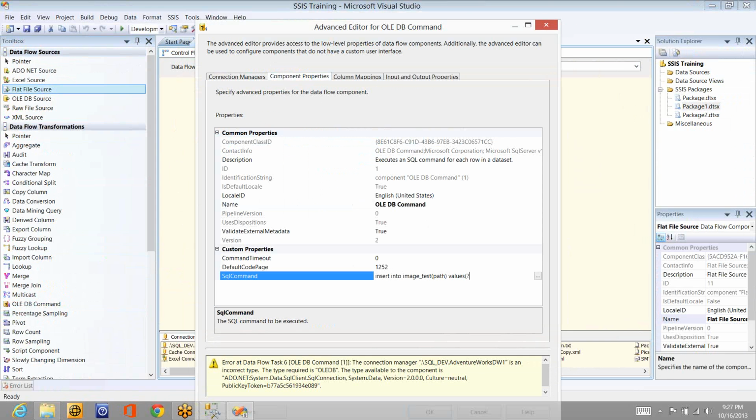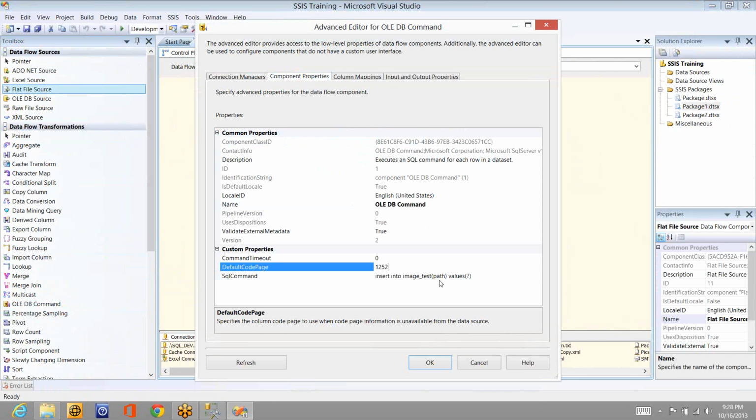I'm giving a question mark. So this is how you give variables, right? So I'm giving a question mark. That means insert into image_test of path values question mark. So if the source has 100 records, for every record, the first time it will take the first record value, the second time it will take the second record. So it will execute for every row it gets.